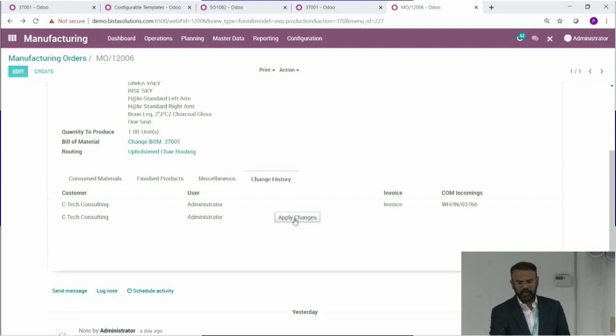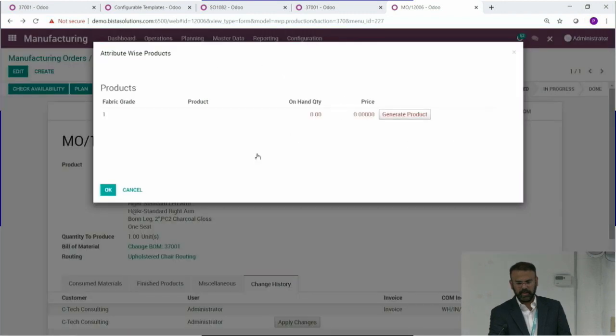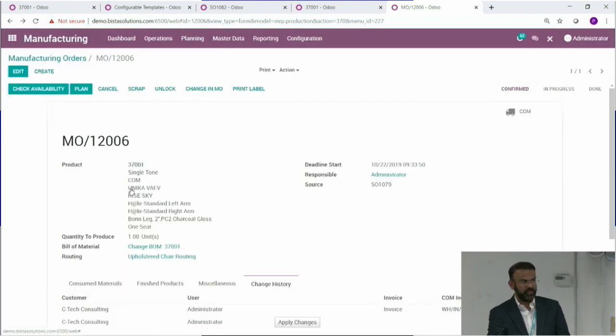So this is something which we have done for them. So that is overall what we have done for a customer.